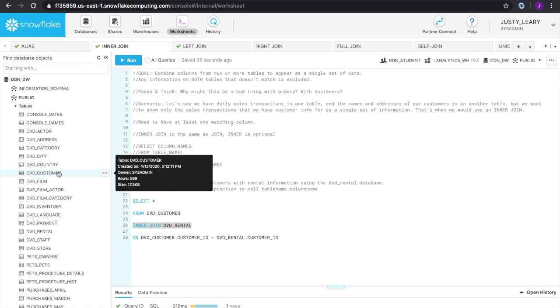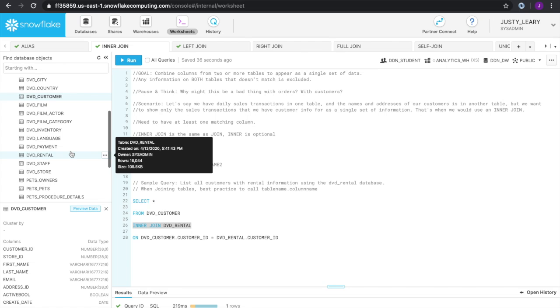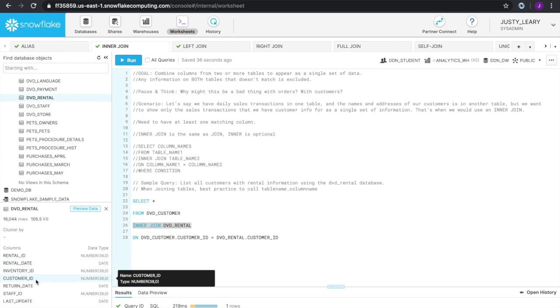So we could go to our customer table, and we could see all the columns: customer ID, store ID, first name, last name, email. And then we could go to our rental table, DVD rental, and I see customer ID. So they both share the customer ID. So we can join on that. So we call out our inner join on our table 2, which is DVD rental, and then we say on, so we're joining on from table 1 the customer ID column, and that equals from the DVD rental table the customer ID from table 2, which is the DVD rental table.